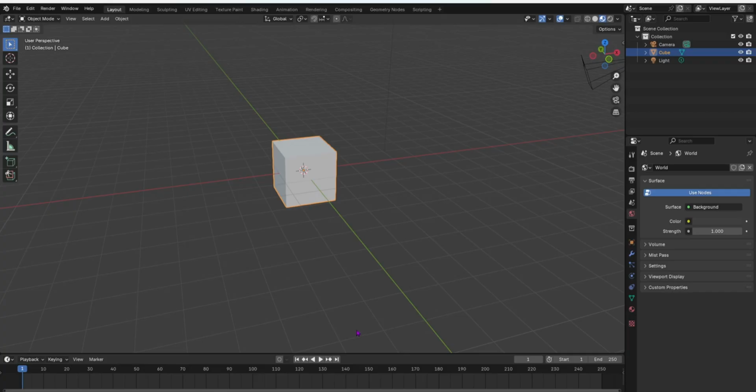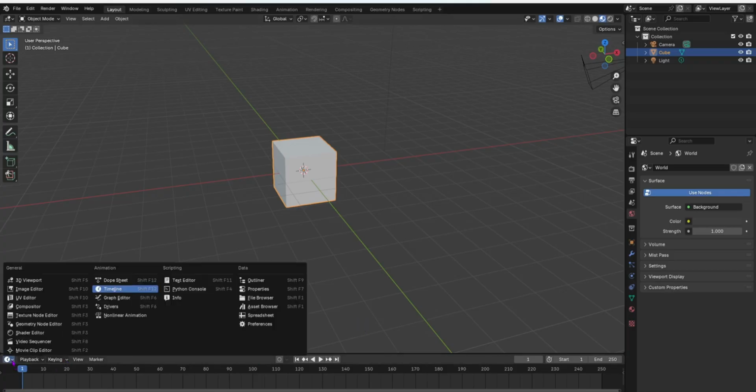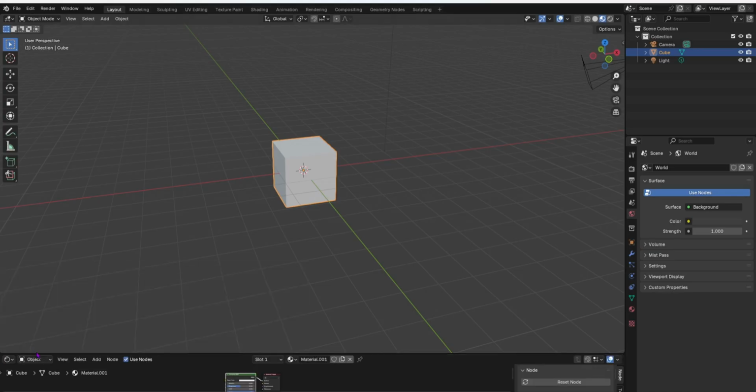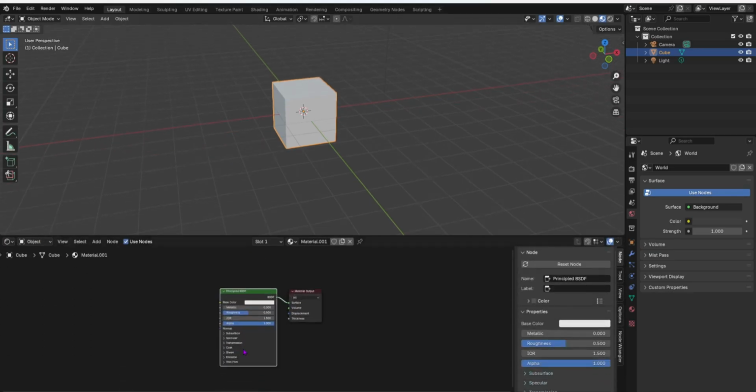So I downloaded a texture from pearlyhaven.com. I have the link down in the description. You can go over there. So we're going to change this to the shader editor and move this up like that.